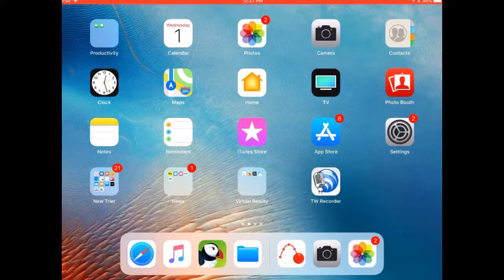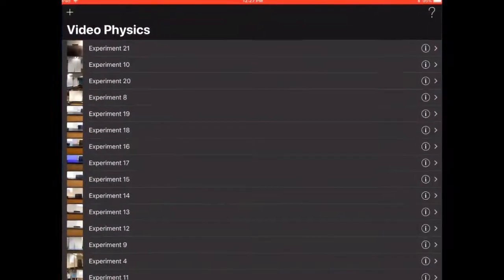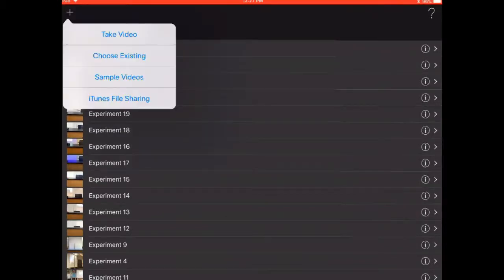In this tutorial, I'm going to show you how to shoot a video using Video Physics. So you go ahead and open up the app, and mine is in the bottom of my screen right here. And if you have any old experiments, we obviously want to create a new one, so hit the plus icon on the top left corner of the screen, take video.